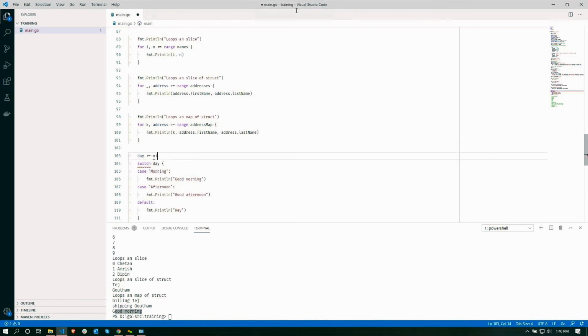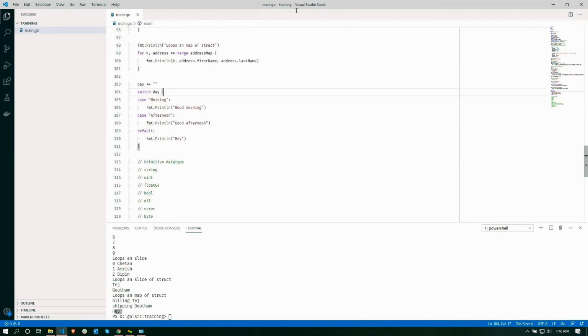So I'll just do this as a nil. We have not seen an example for nil. Okay, yeah, I'll just check it. Just use empty brackets. Yeah, so it went and defaulted to hey. Okay, so that's about switch.